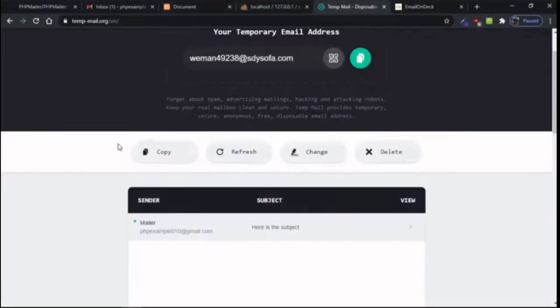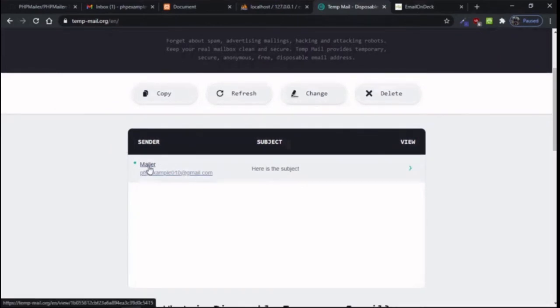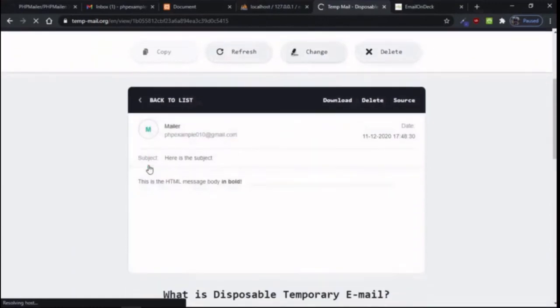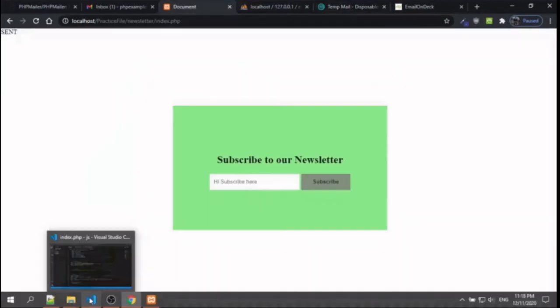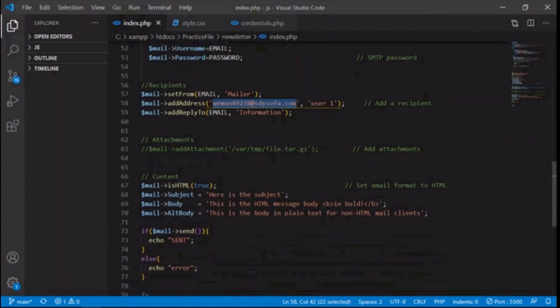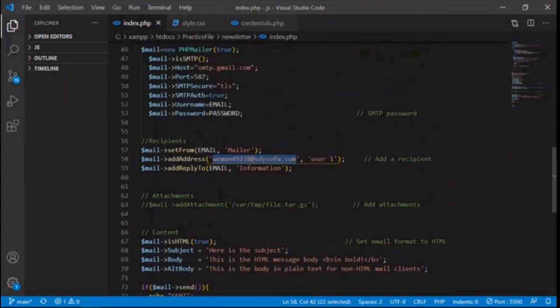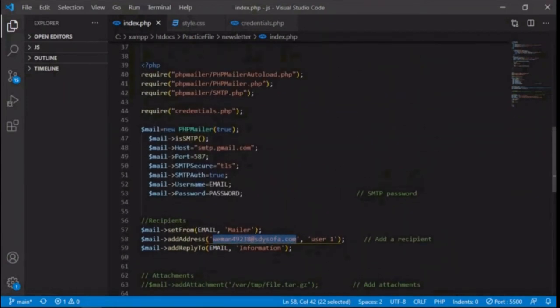So let's take a look. Yes, we are getting this email. You can see the subject and the HTML email, the body is bold. So we have successfully sent the email to our subscriber with the help of this PHPMailer class.